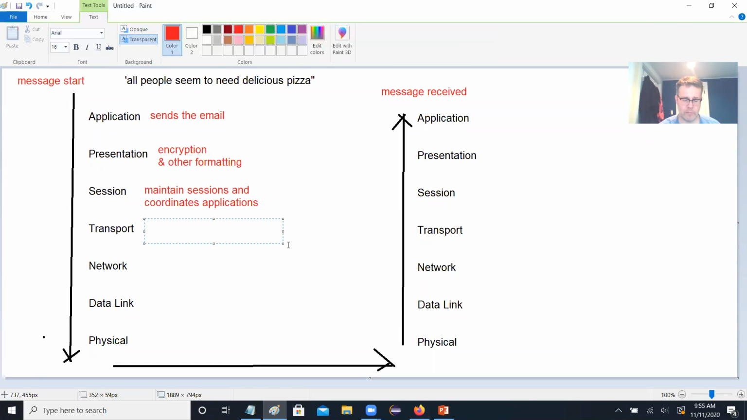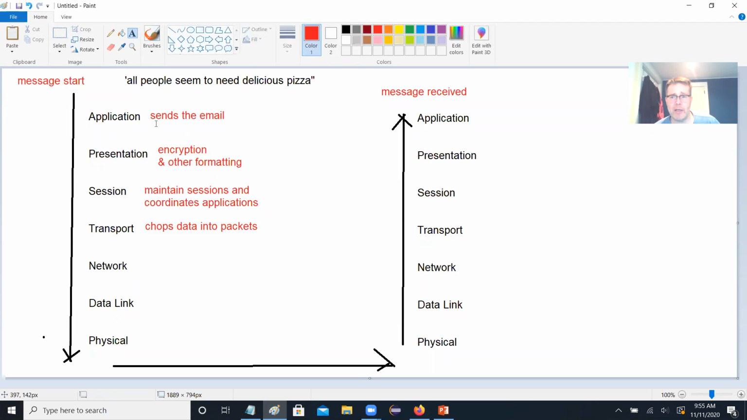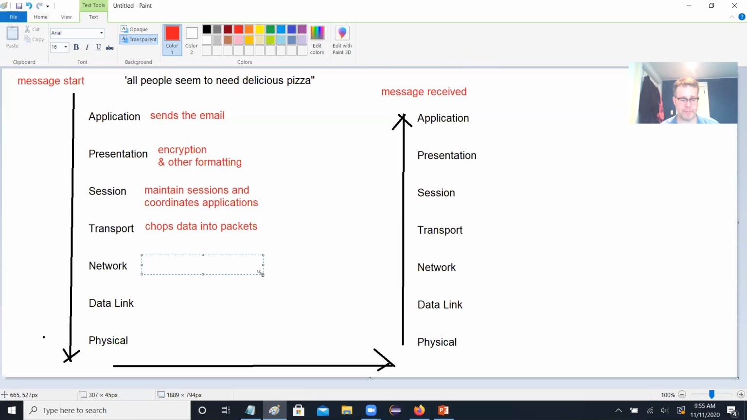Transport layer chops data into packets, right? So what the application layer sends out is a big slug of data, right? If I press send on an email and I've got some big attachment on it, well, at some point that's going to have to get chopped into packets. That happens with the transport layer. The network layer is responsible for addressing packets, right? To make sure they're going to get where they're going. That's the big thing that the network layer does going out.